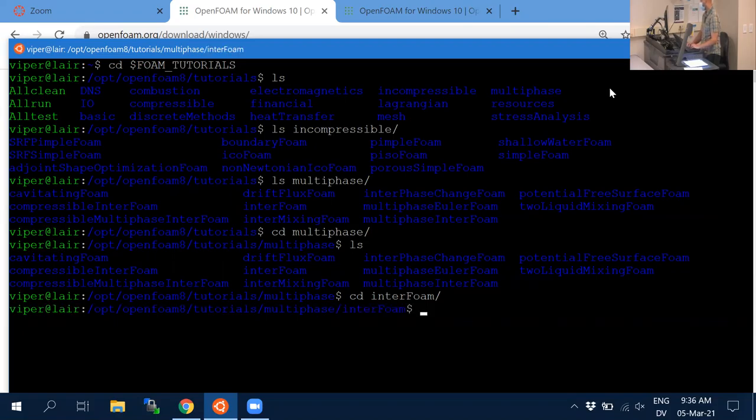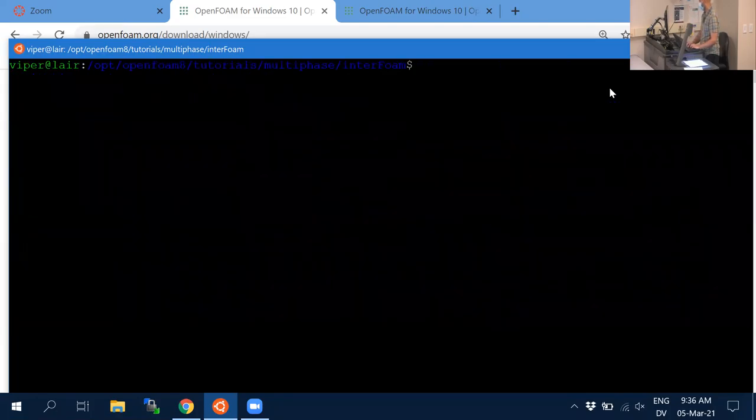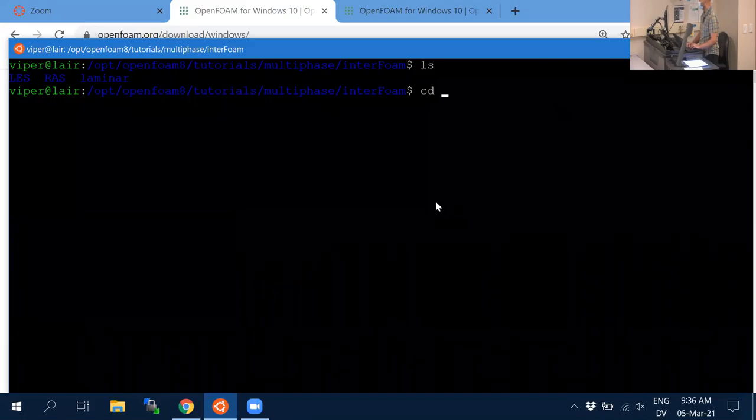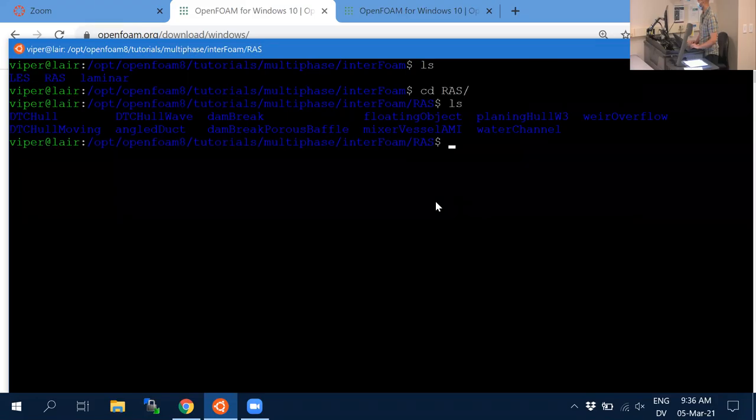All right. And then if I type in clear, all the stuff above will disappear. Clear, enter. All right. So now if we look at things in here, okay, there's LES, RAS, laminar, etc. We will go into RAS. And perfect. Okay, everybody here with me? Anybody left behind?